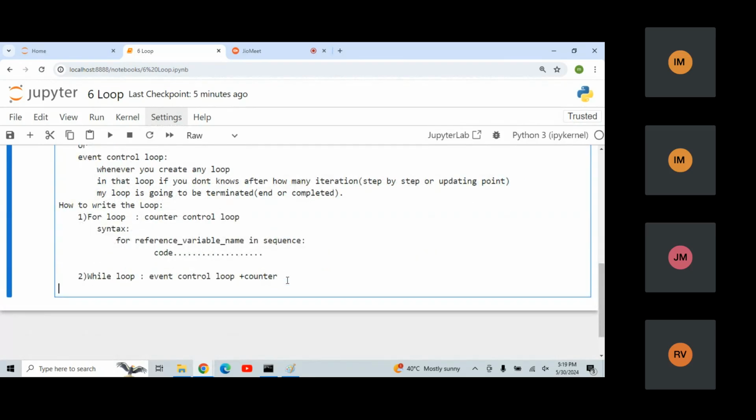Coming to the while loop, here we have the event control loop. So specifically we mention the starting point, ending point, updating point, all these things. In the for loop, when you mention the sequence, the starting point is already there, the ending point will be there, and the updating point by default will be 1. If you want to change the updating point, you can add restrictions or conditions in the code section. Coming to the while loop, first of all, we have to initialize the value, which is also called the starting point.